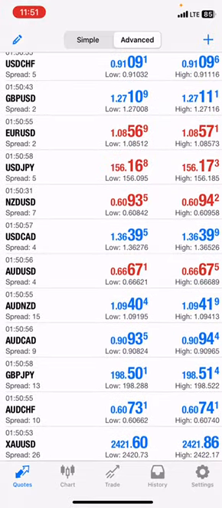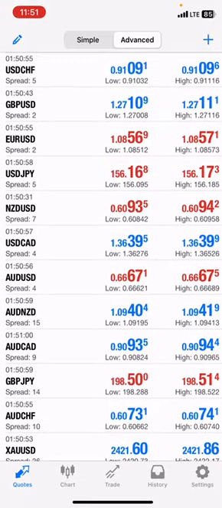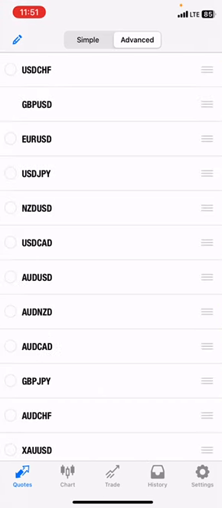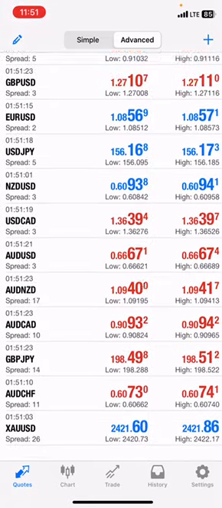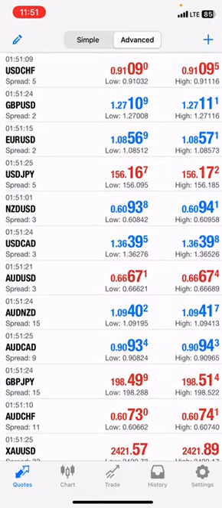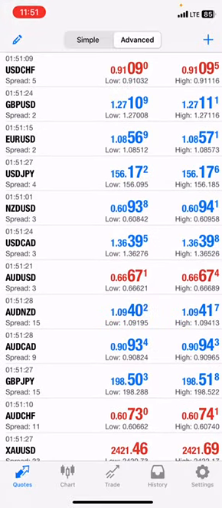You can also edit this if you don't want some other currency pairs to be here. If you just want the 8 major pairs to be here, you can edit them by deleting the ones that you don't want. You understand? You just click on the red delete recycle button at the top right corner here. You click on them and delete it. So that's that. You can just come back here. This is how to use MT4 on iPhone. So that's that on this video.